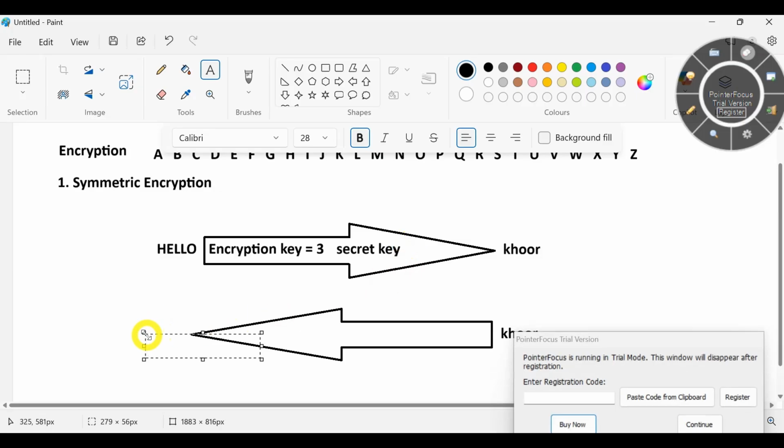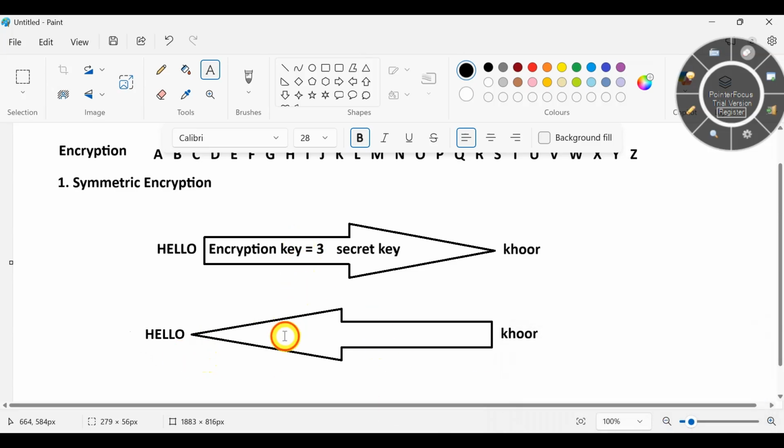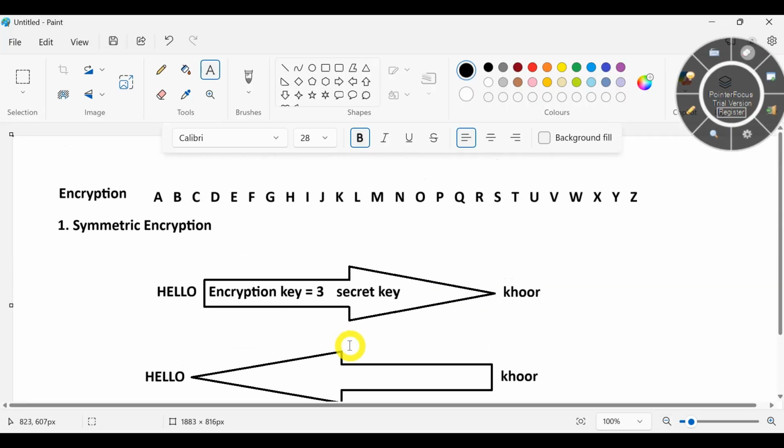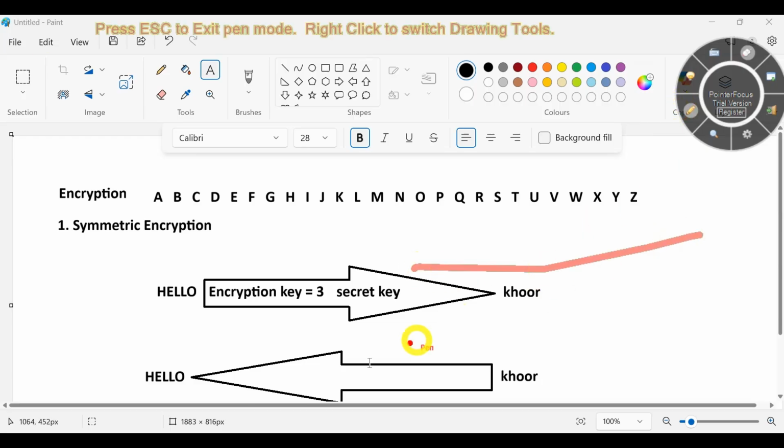Don't worry, I'm going to show you how we got this. Remember, we are still using a key of 3 because this is symmetric encryption, which uses the same key to encrypt and decrypt. So we are going to go backward. As you can see, this arrow is facing forward, and this one is facing backward. So this is what happens in symmetric encryption.